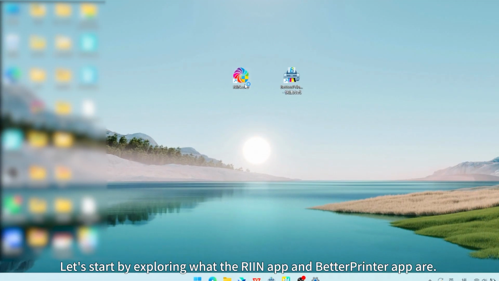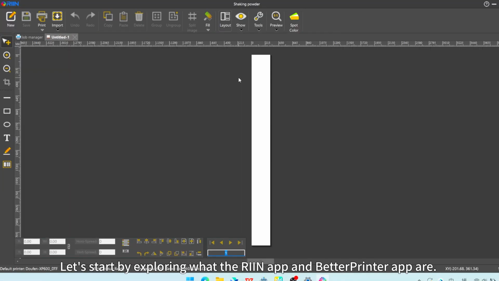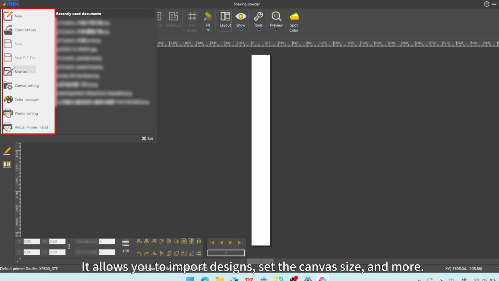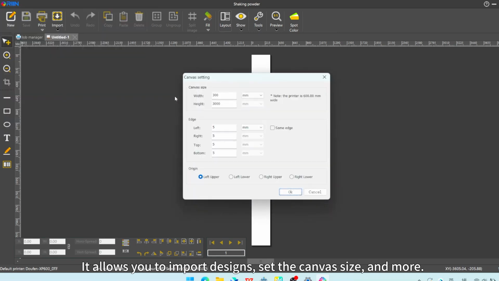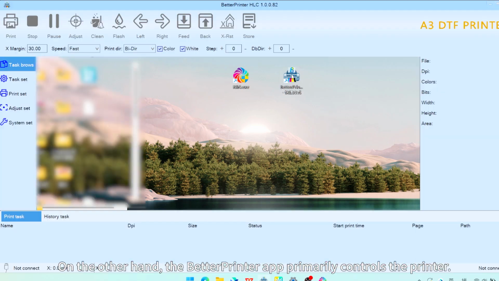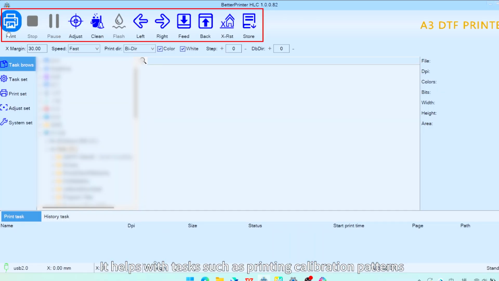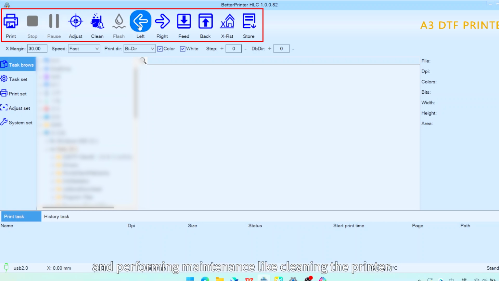Let's start by exploring what the RIIN app and BetterPrinter app are. The RIIN app is designed for handling patterns during the printing process. It allows you to import designs, set the canvas size, and more. On the other hand, the BetterPrinter app primarily controls the printer. It helps with tasks such as printing calibration patterns and performing maintenance like cleaning the printer.